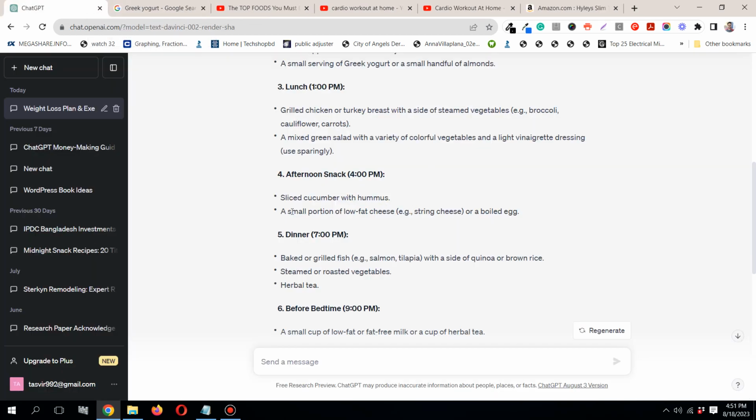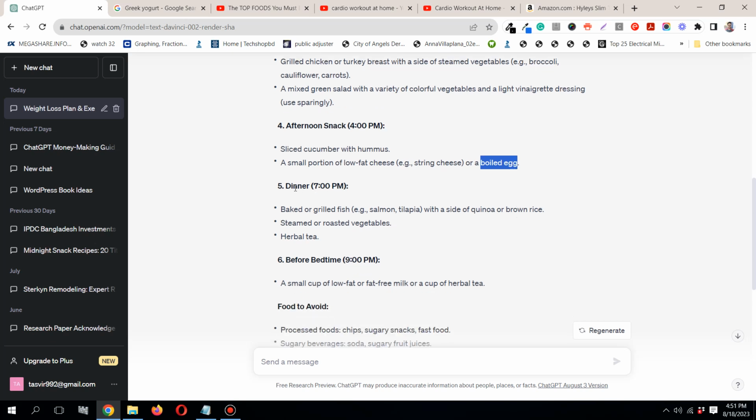Then followed by a small portion of low fat cheese, string cheese or a boiled egg. So you can eat cheese or a boiled egg. Boiled egg is very good, it contains protein and not that much fat. Then followed by dinner at 7 p.m.